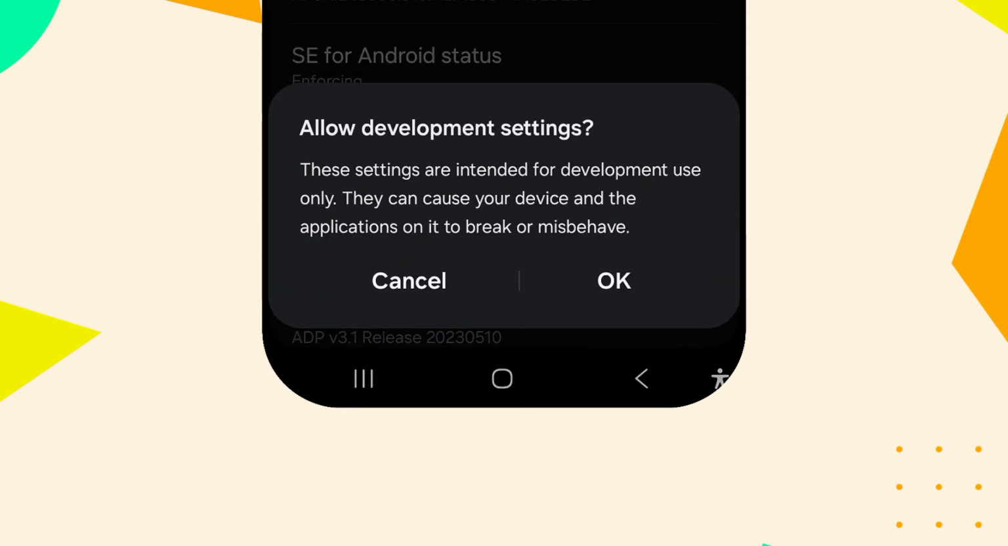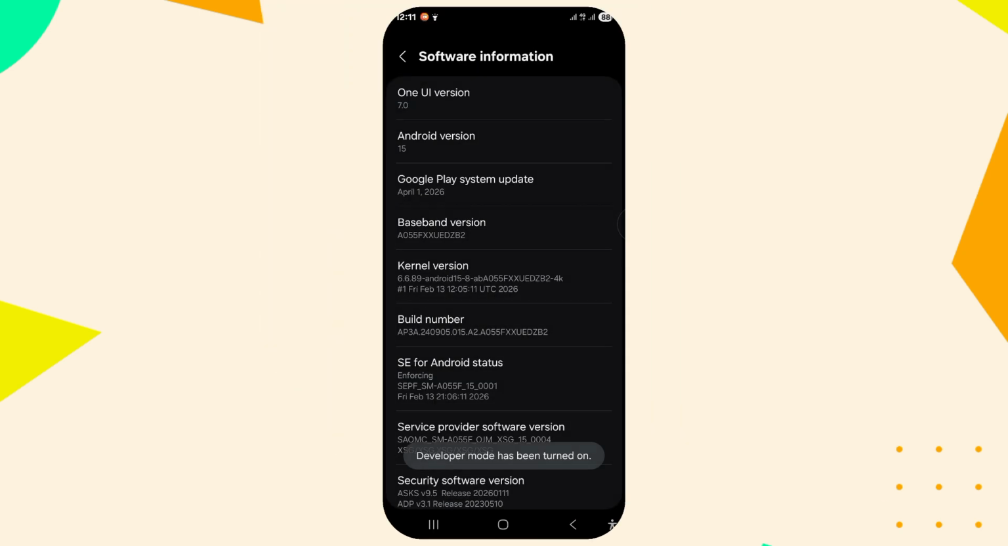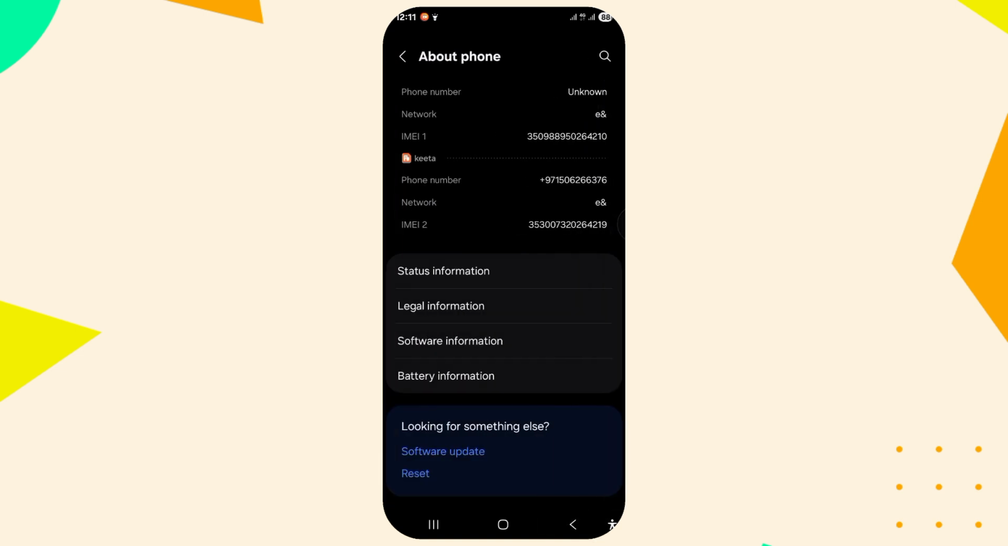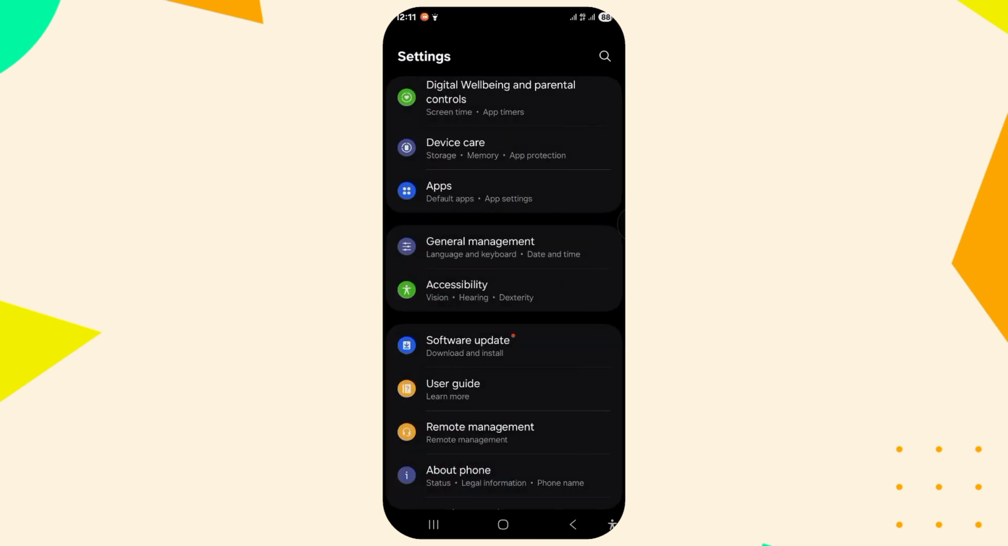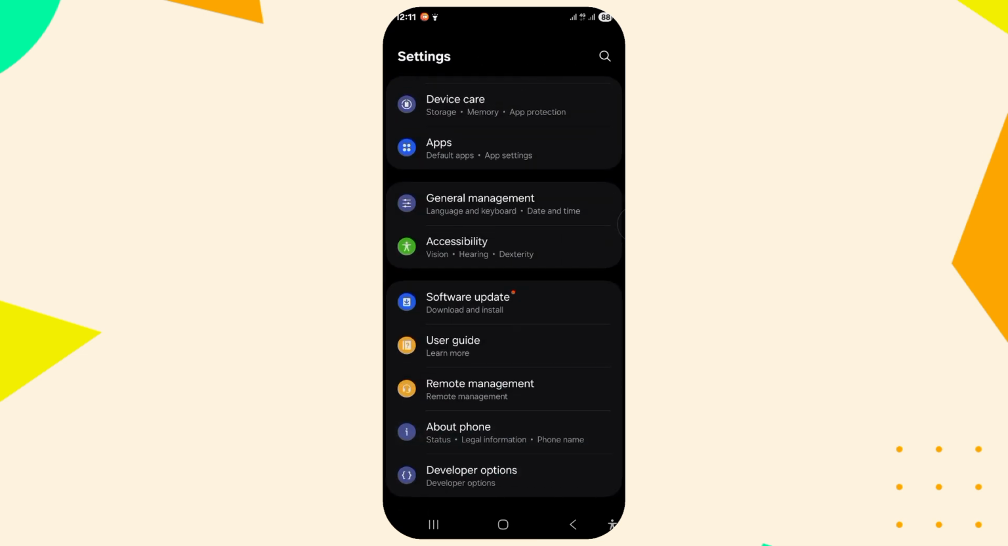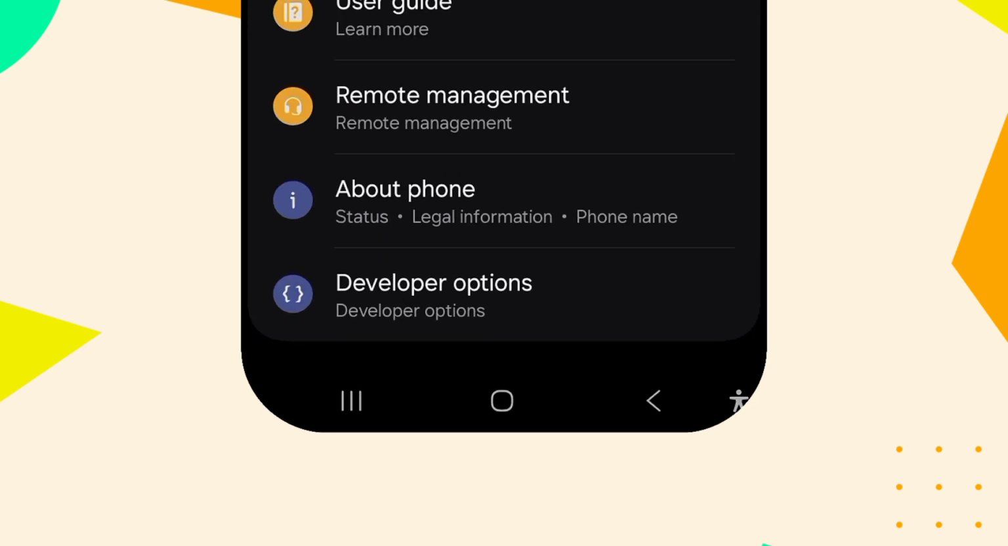And then you have this pop-up message saying allow development settings. Just go ahead and hit OK. It will have a message that developer mode has been turned on. If we hit back to the main settings, just go ahead and hit back. If we go back to the main settings right here, we can just scroll down a bit underneath About Phone, of which you can now see an option that says developer options. So just go ahead and hit that.